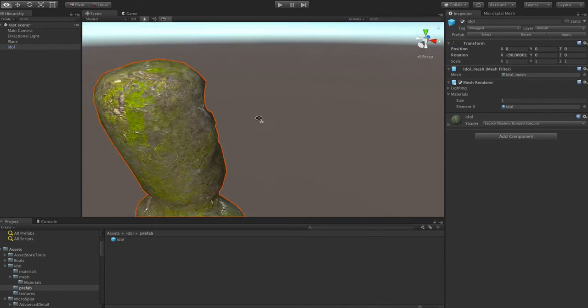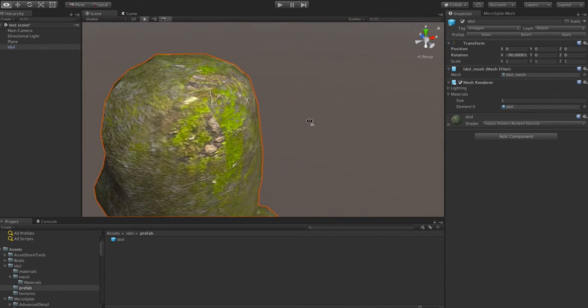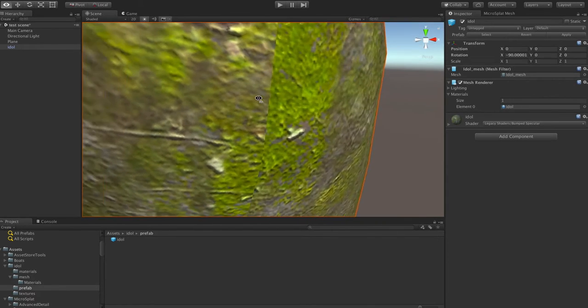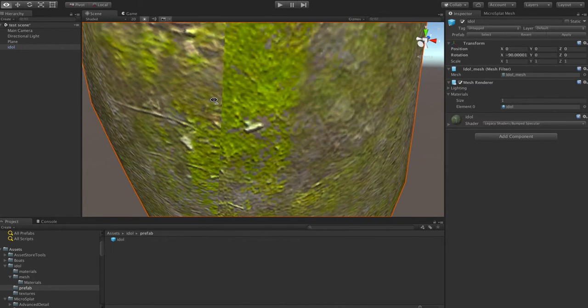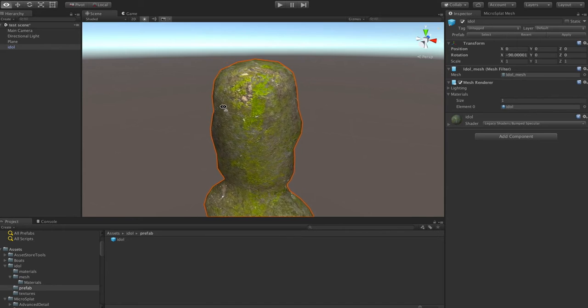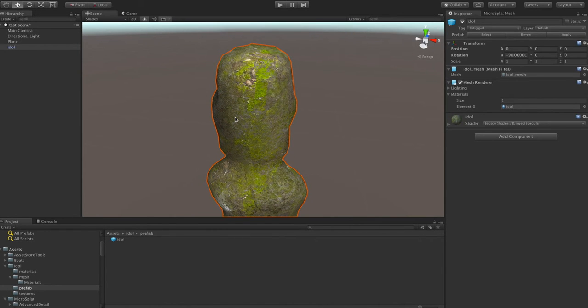So what I have here is this asset I downloaded from the asset store. It's basically this head. It has a standard shader on it. You'll notice this UV seam in the back here, which I'm going to talk a little bit about. And what we're going to do is paint some splat maps onto this and talk about some of the different ways we can do that.